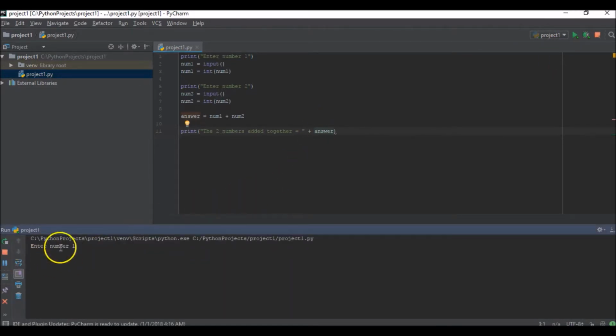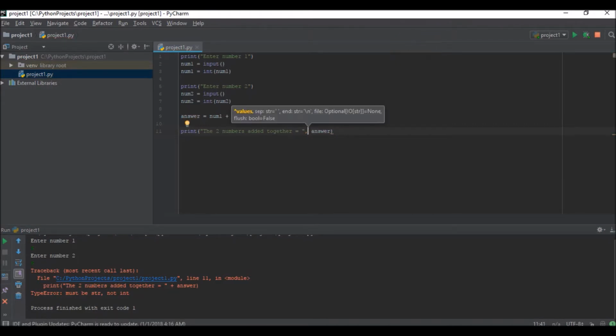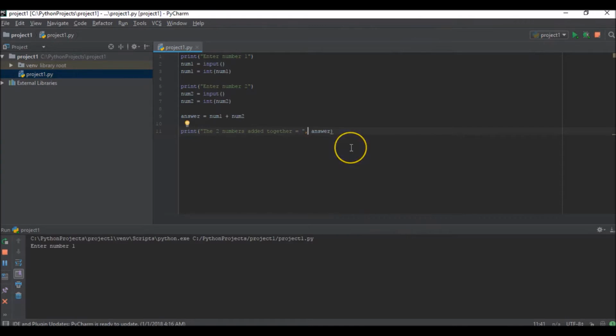So when I run this, it's going to ask for number 1, so I enter number 1. If I put 5 and then enter number 2, I'll put 5 again. And what error did I get? Must be string not int. I put plus when I needed to put a comma there. So let's run it again.